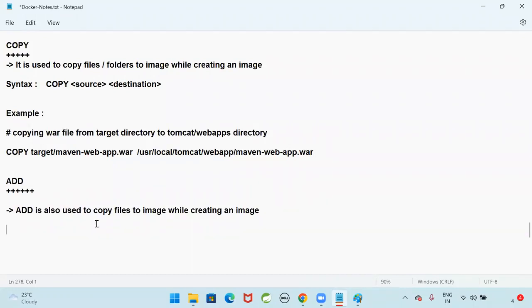Add command can download the files from an HTTP location. Add keyword or command, I can say, can download files from a remote location. Add command can download the file from a remote location, HTTP.